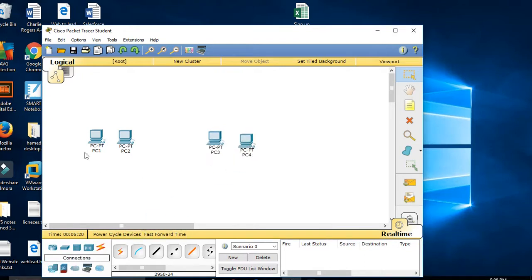Okay, now in order for these guys to talk, I have to have a switch. So I'm going to have one switch right here, another switch right here. I'm going to click on the switch. It doesn't matter what switch right now. I'm going to pick the 2950T switch. I click inside here and make this switch 1. Then I'm going to bring another switch right here, switch 2.